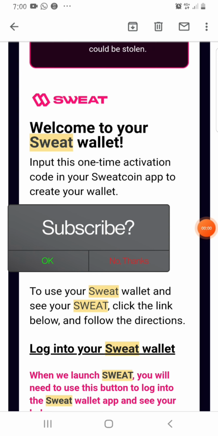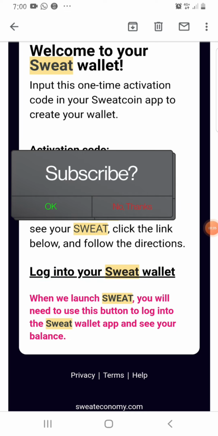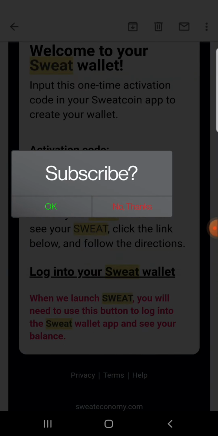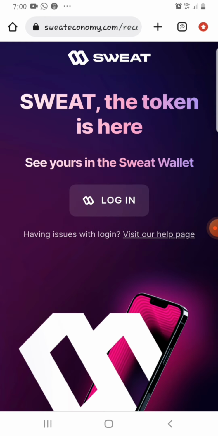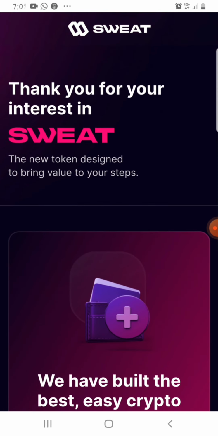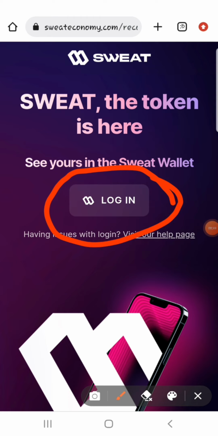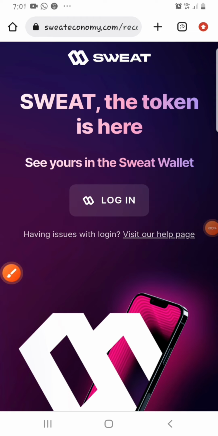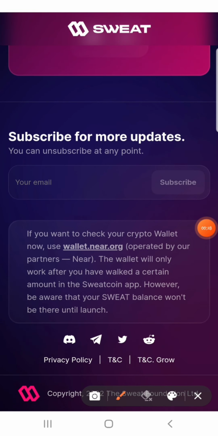Then when you open it, you click on login to your Sweat Wallet. After you click on Sweat Wallet login, don't click on login right now, just scroll down. Don't click on this login, don't click on it. Scroll down, and you see something like this.